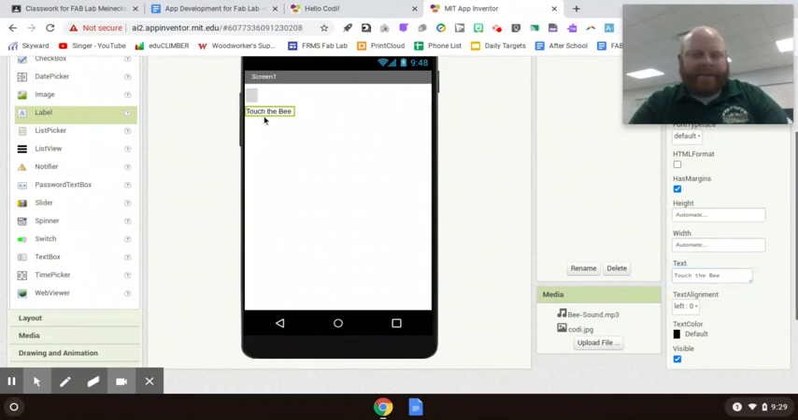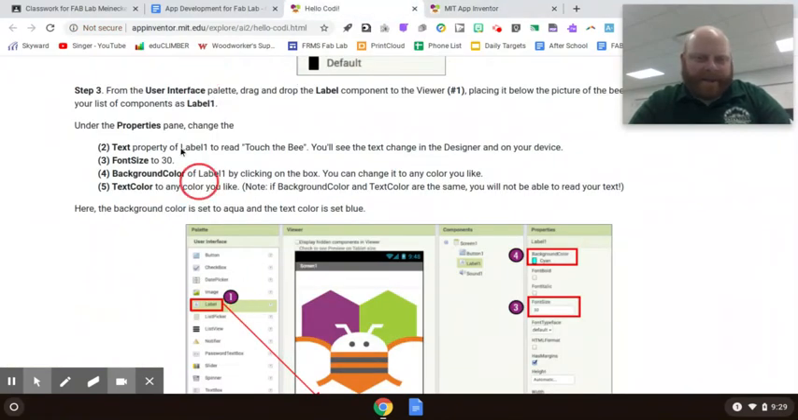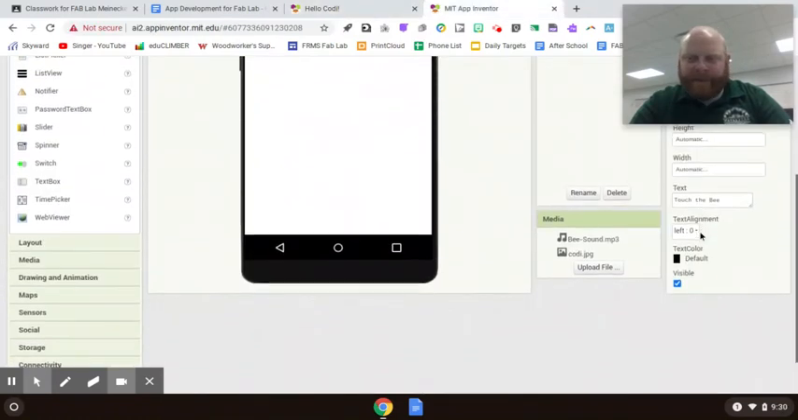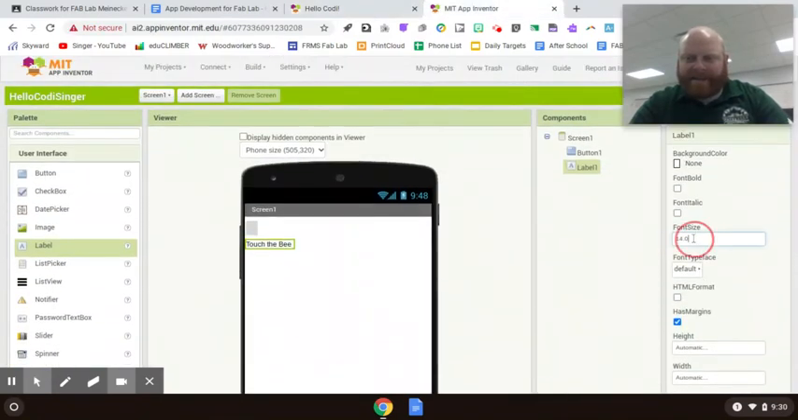Click off it. Now it says touch the B. What else did it want us to do? Change the font size to 30. So I'm going to scroll up here where it says font size is 14. I'm going to change that to 30. Click out of the box. See how touch the B got bigger?